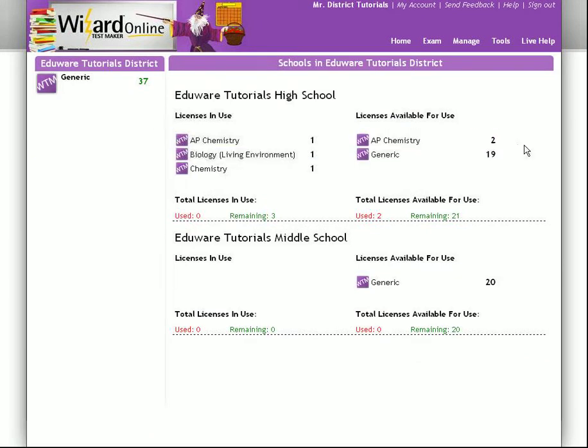The AP Chemistry went from 3 to 2. So now I have 2 more opportunities for the other 2 teachers at that school to use the AP Chemistry licenses. And now you see over here the new total licenses in use shows the AP Chemistry and the original Chemistry.